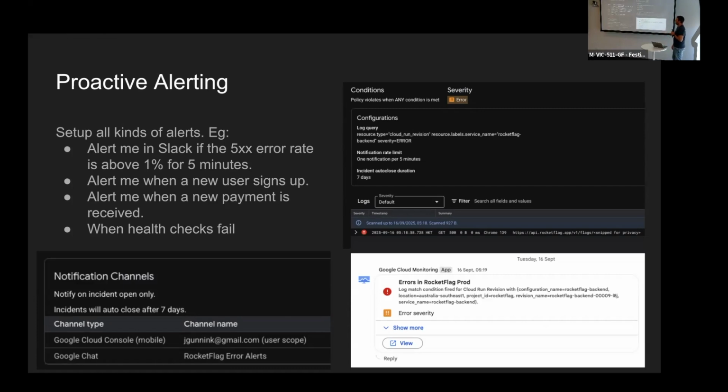You might also be interested in, tell me in Slack if there's any errors, or the error rate's above 1% for 5 minutes. I have any errors turned on, which got noisy once, but it allows me to be on top of any kind of errors that come through, because I want to be able to fix them as quickly as possible. But if you're operating a service that's really, really busy, you might want to say, okay, well, only tell me about errors if they're above 1%, or something like that. You might want to check if you've got a new payment, something like that, or when a health check's failing.